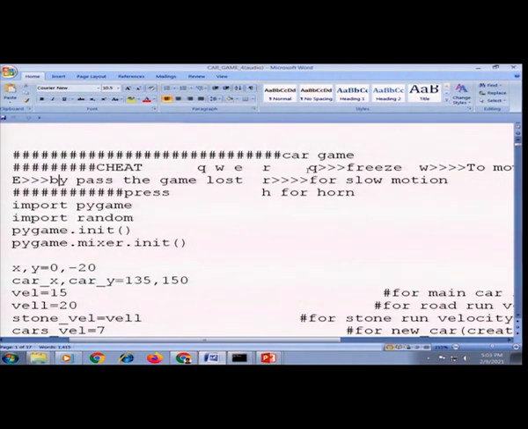Now, let us work on import Pygame, import random, pygame.init. What is init? Initialization. I am initializing the library Pygame. If we want to use a sound effect, I am supposed to use this mixer, pygame.mixer.init. So, I am initializing the mixer. Now, I am using the variables x comma y equal to 0 and minus 20.